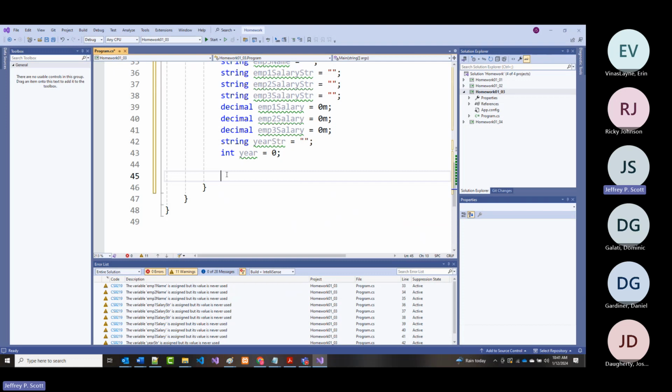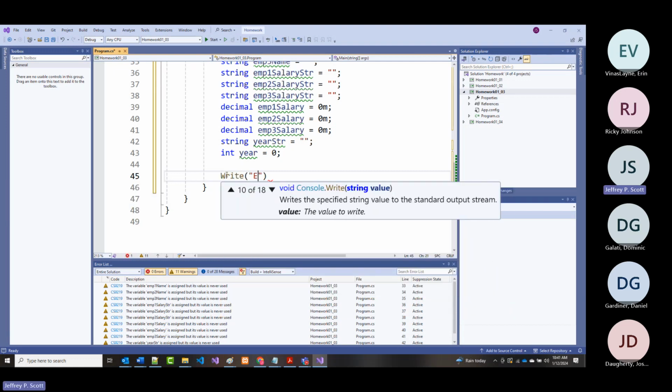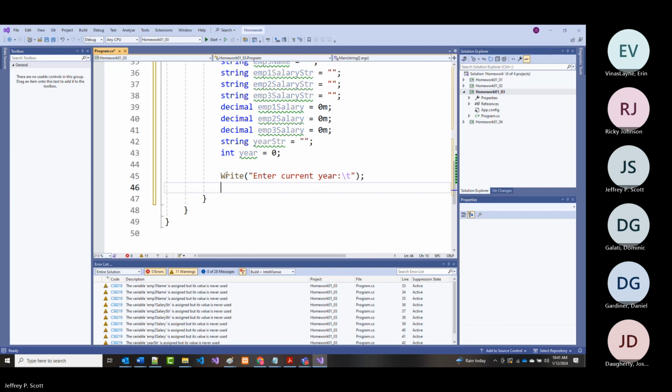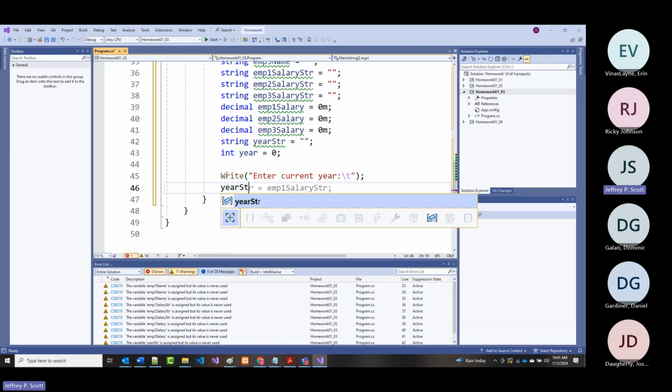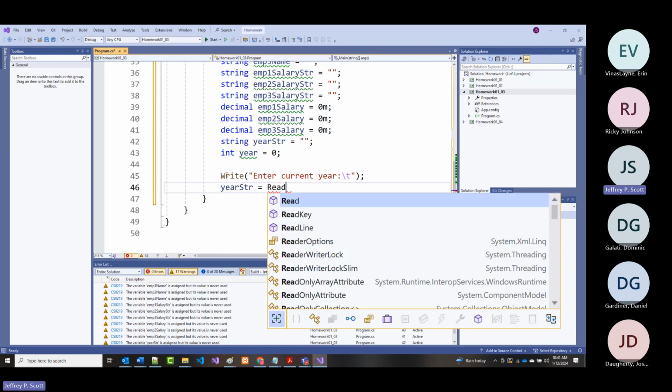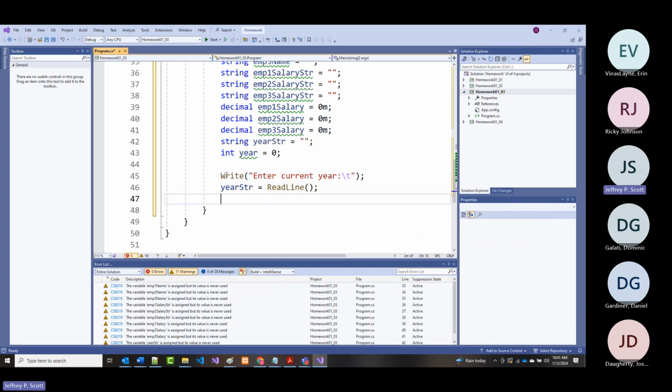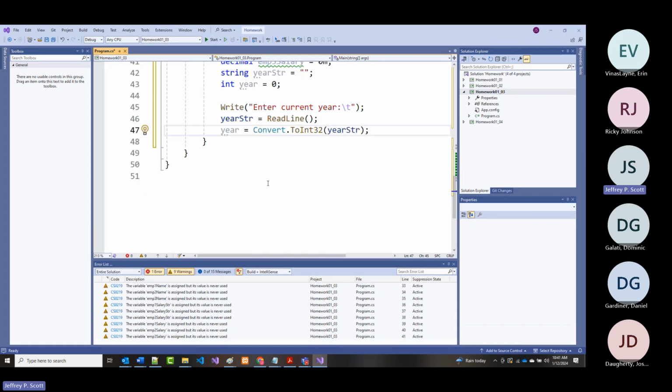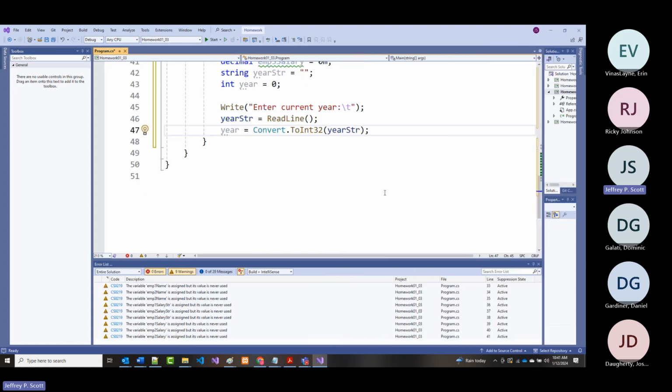All right, I did put in my shortcut here using static system.console. So I'm going to do a write here. And this will say enter current year. I only have to do that once. Year str equals read line. And then I gotta convert it. So year equals convert dot to int year string. So that'll handle the year. And you probably can't notice it now, but the year is no longer in there as a warning saying that it's never being used.